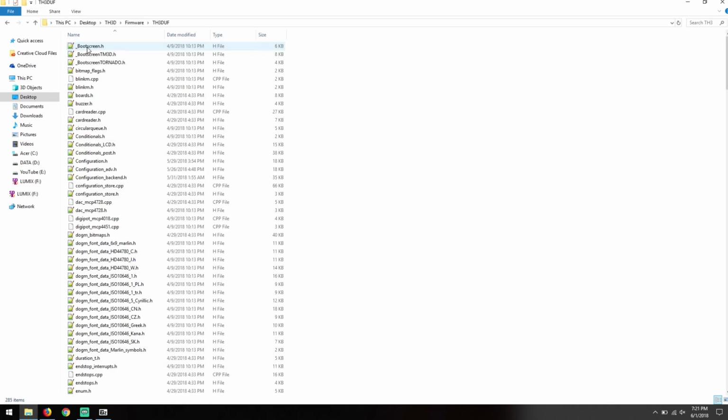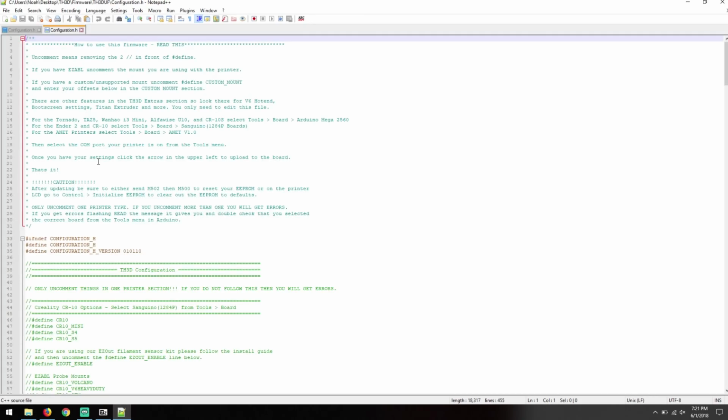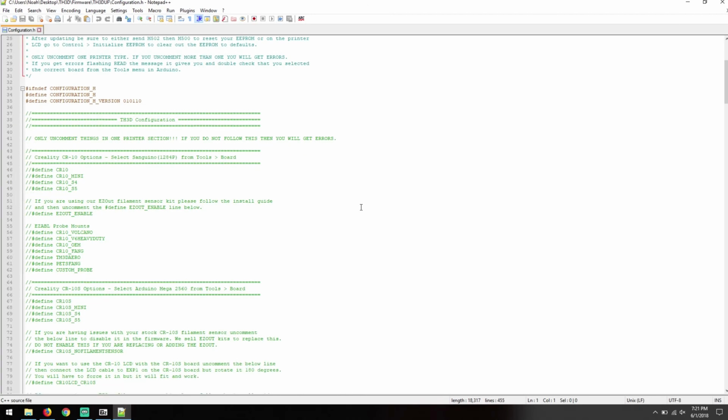TH3DUF, and we're going to go to configuration.h. Now, point of note here, always use, if you can, Notepad++, especially if you're a Windows user, because you want the line ending format for this file to stay as it is. If you were to open this in Notepad or WordPad, you would screw everything up and it would simply not work.